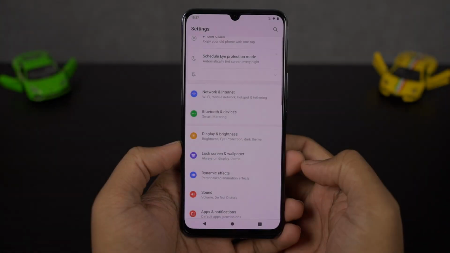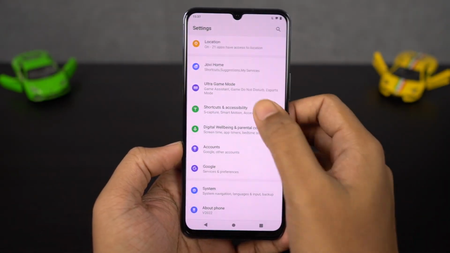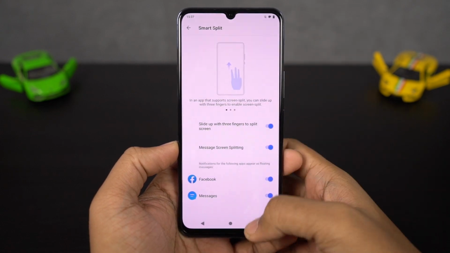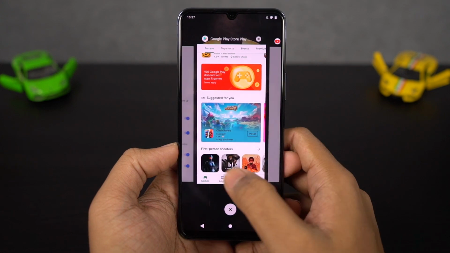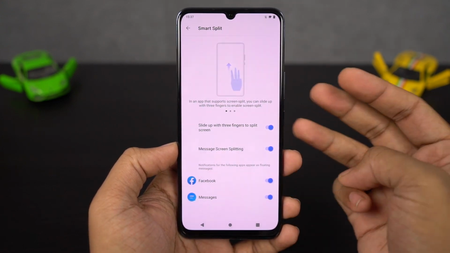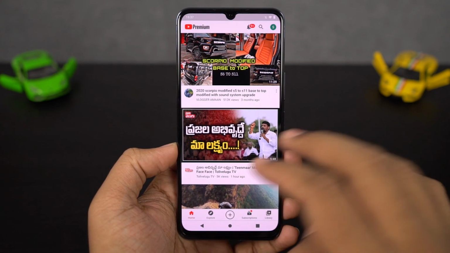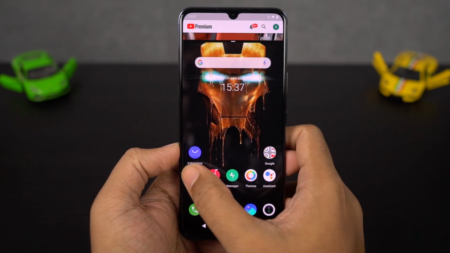Next, we have split screen mode. Split screen mode has been on Android for a very long time, but on this phone there is a pretty neat shortcut. To open any application in split screen mode, just swipe up using 3 fingers and it opens the current application in split screen mode, and you can select the secondary application from the list below.